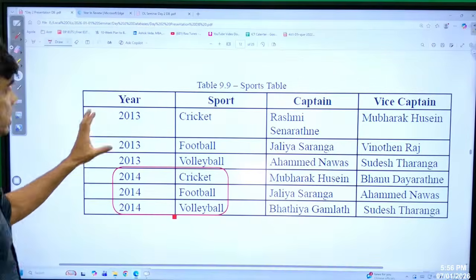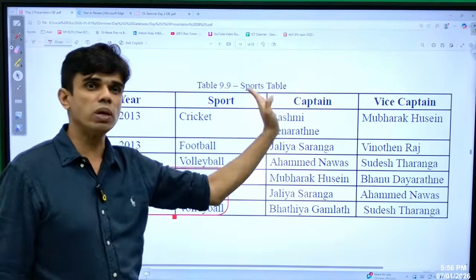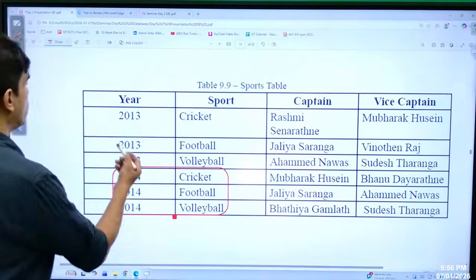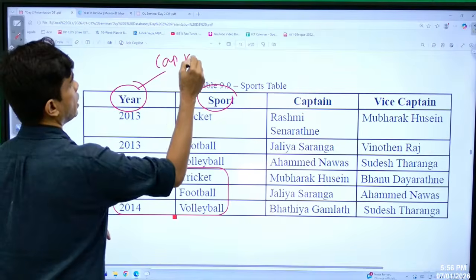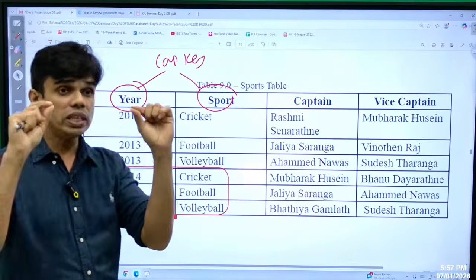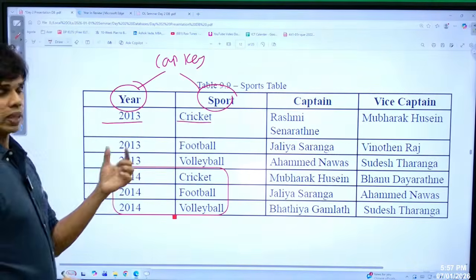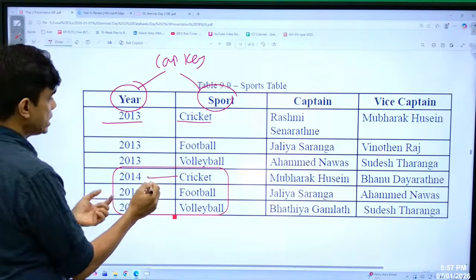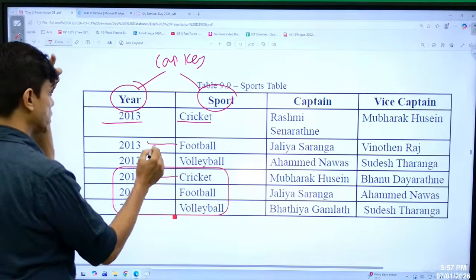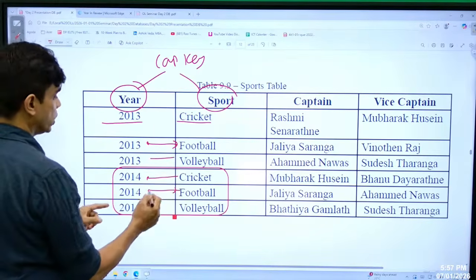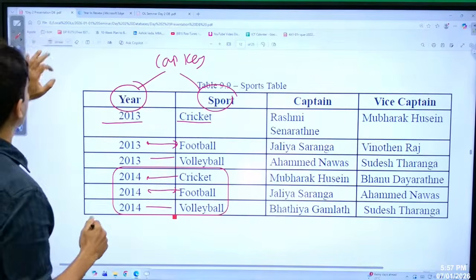Are answers coming? Year alone not, sport alone not, captain and vice captain are not suitable for the sport to be determined. As you all proposed, year as well as sport, both will be the composite key of this table. Now double check whether the couples are getting duplicated. 2013 cricket, captain is that. Again cricket is here, that is in 2014, fine. Both are not going to get duplicated. Again the football 2013, football 14, volleyball 13, volleyball 14, then fine, right? Both will never repeat. So that's another idea for you to consider.